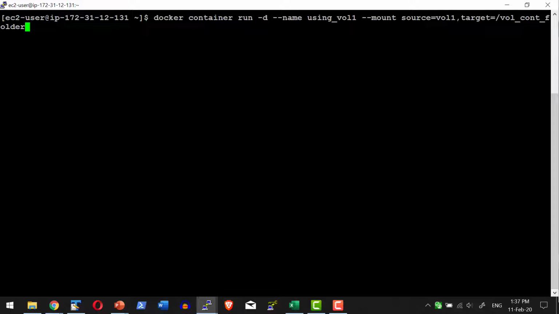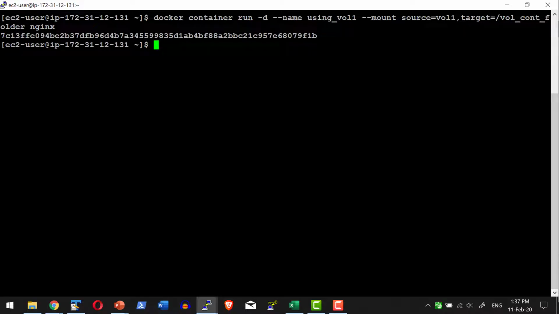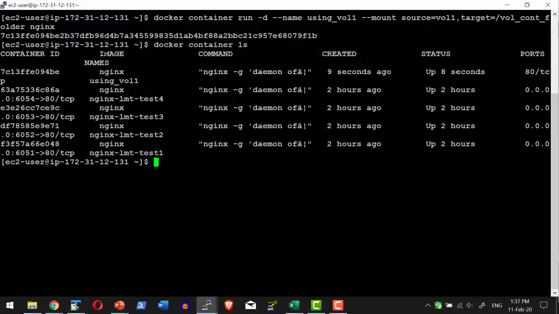Just for identification purpose, I am going to mount against a folder vol_cont_folder that will get created within the container. And the name of the image I am going to use to start this particular container is Nginx. The container got created. Let me go ahead and list them. Yes, it is up and running.